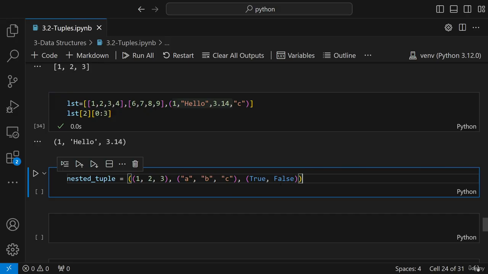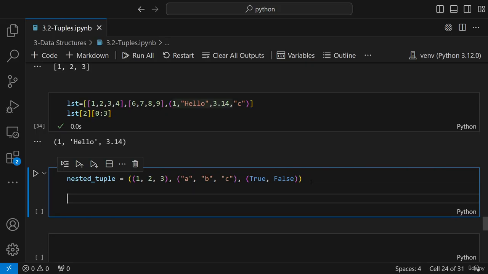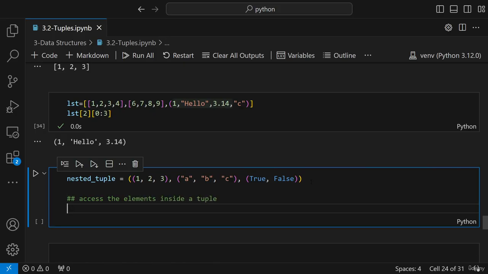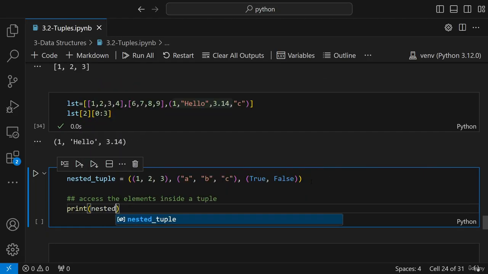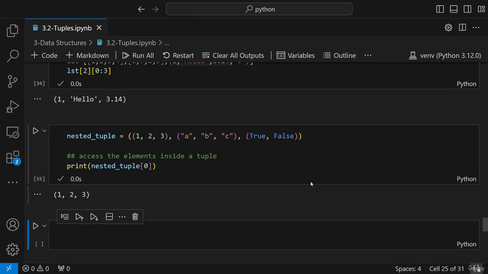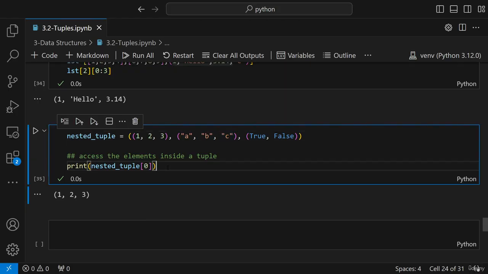So I have 1, 2, 3, ABC, true, false. Okay, so these are my tuples over here. Now we will try to access the elements inside a tuple. Okay. Now let me just go ahead and write print nested underscore tuple of 0. So if I go ahead and execute it, I'm able to get 1, 2, 3. Okay. If I want to just pick up C, let's consider that I want to just go ahead and pick up C. Then how do I write?